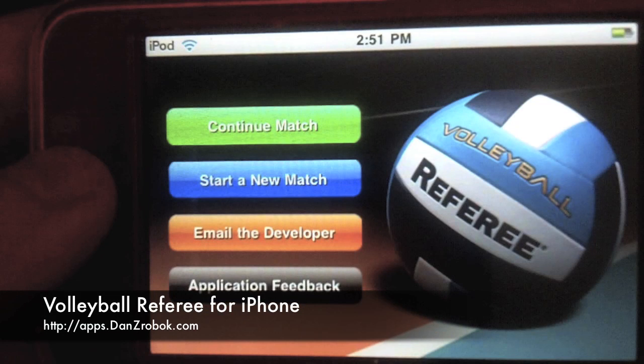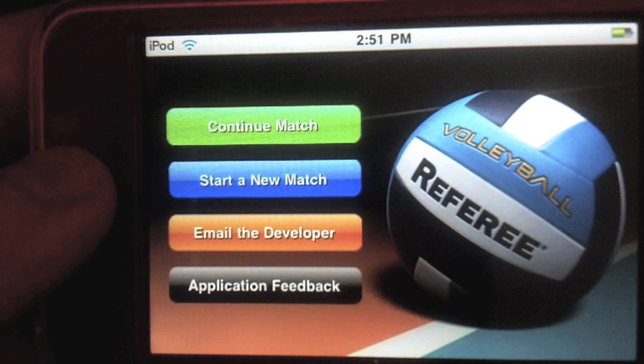Hi, this is Dan, and I'll be talking about an application for the iPhone called Volleyball Referee, an app that lets a referee manage the entire game of volleyball from their handheld device.